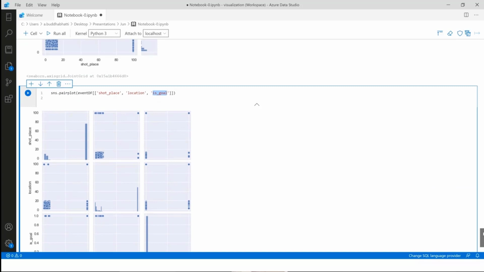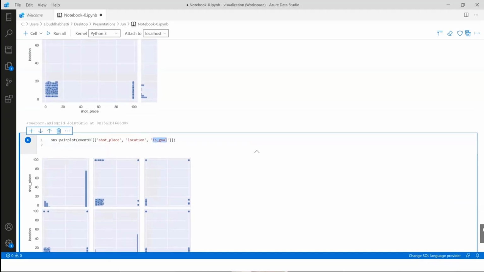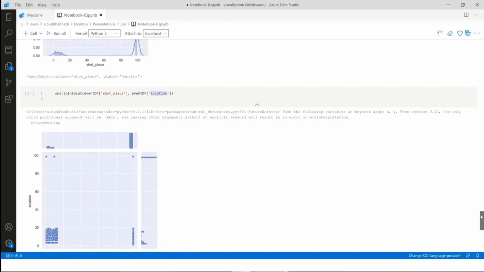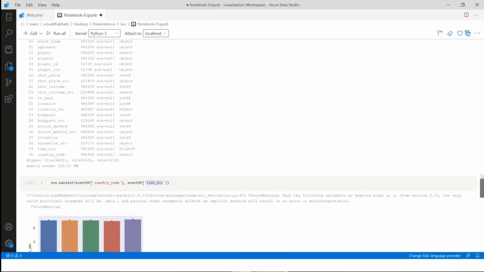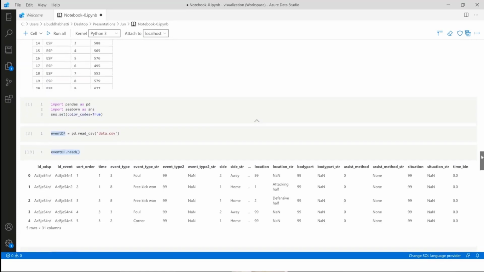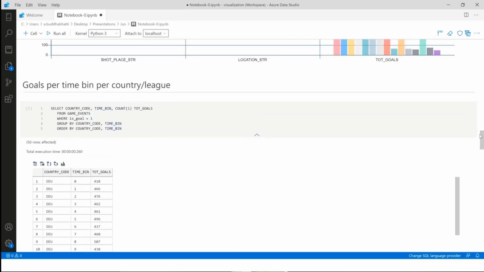So this way there are many combinations and permutations we can do using the Seaborn library and Pandas, as well as here in the SQL language by writing different kinds of queries, to see which parameter is more important for a machine learning solution, or for predicting results.